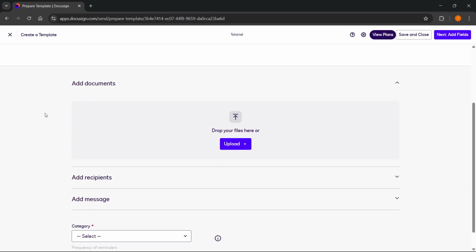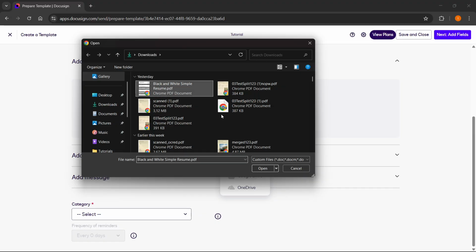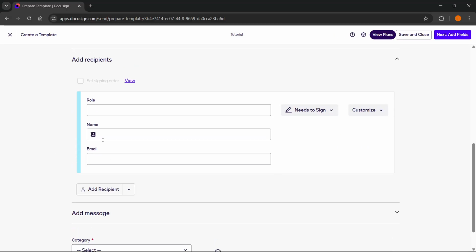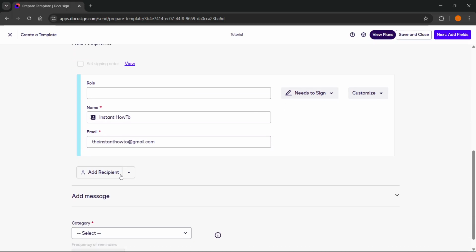There we go. Then you have to add your documents. So I'm just going to add a random document from my computer over here. Click on open. Okay. Then you can add your recipients here. So this is going to be kind of the defaults. I'm just going to basically select myself as the recipient over here, and the role is going to be needs to sign like that. You could add multiple if you want to, of course, completely up to you.